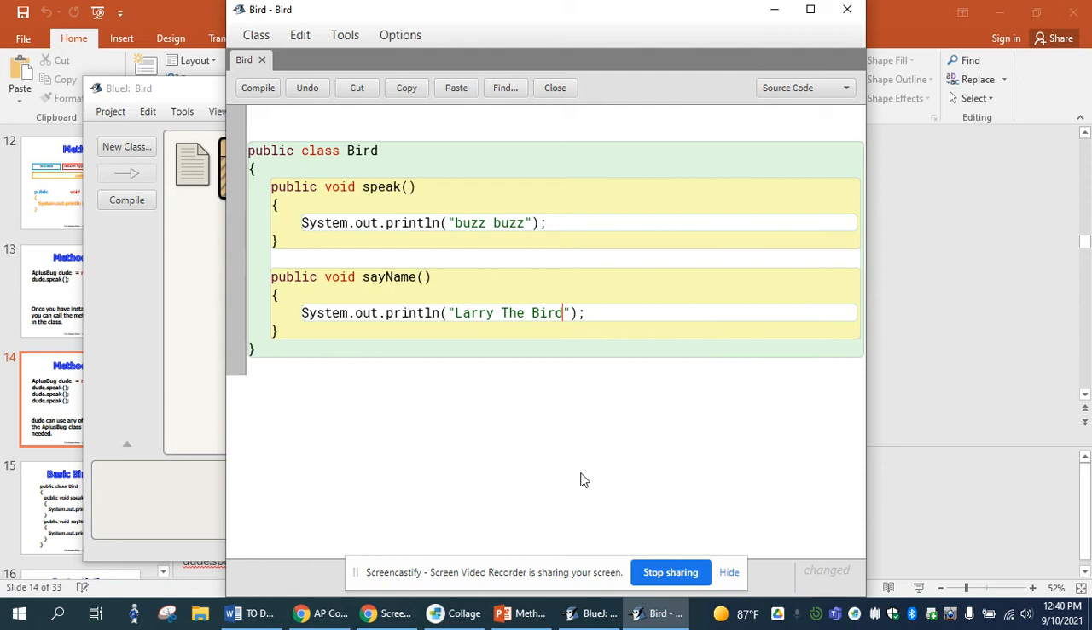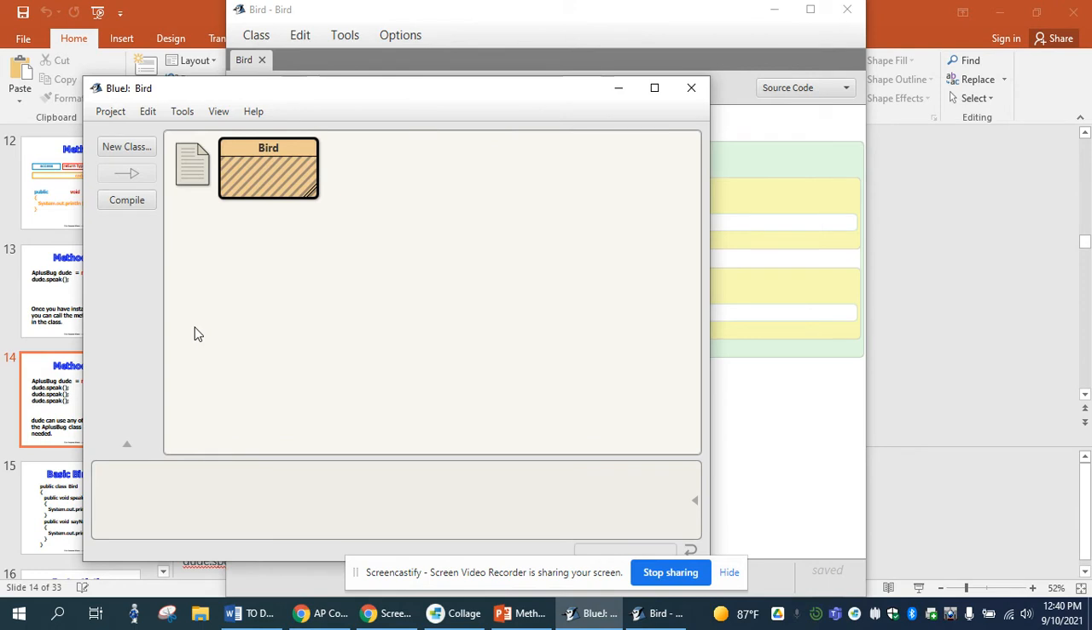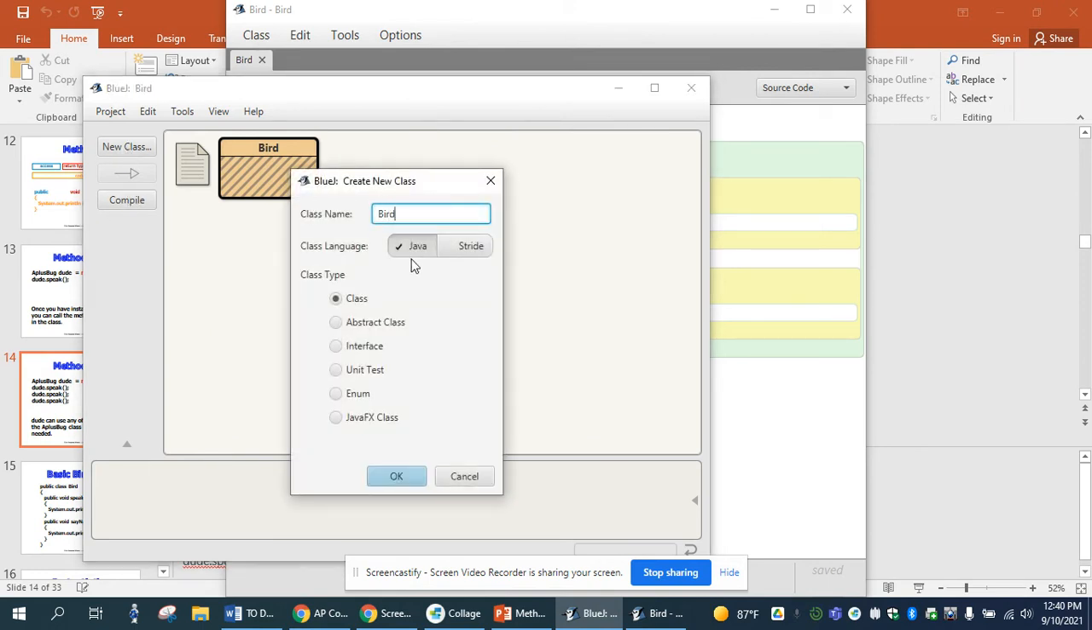So now, I know a bird can do a lot more than this, but let's just leave this as two methods right now. Right now, this bird, it can speak and it can say its name. But this is just a bird in theory. This isn't an actual bird. This is just the idea of a bird. In order to get a bird to actually do this, I have to create a bird object. Now that's going to happen in a separate class. So this is the new part. This is the part we haven't been doing. So this is the bird class. What I need to do is create a new one called the bird runner class.